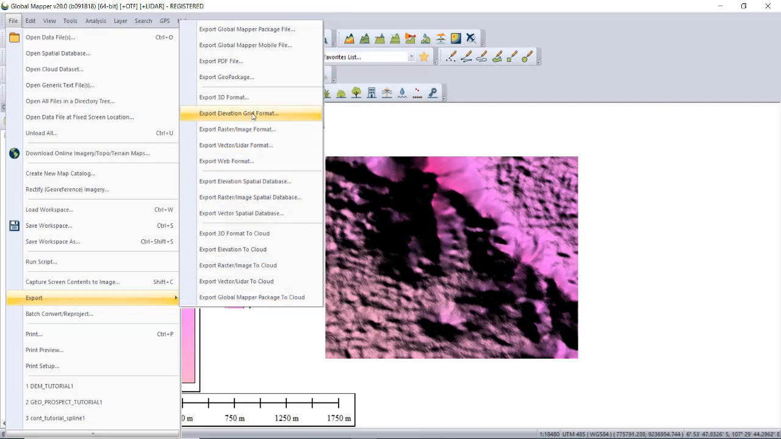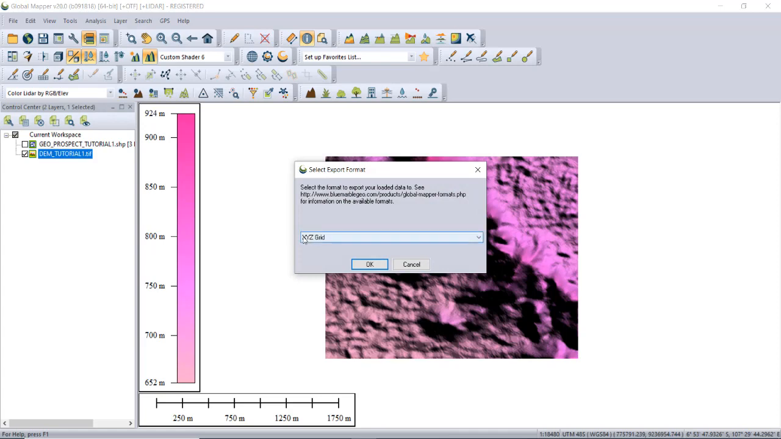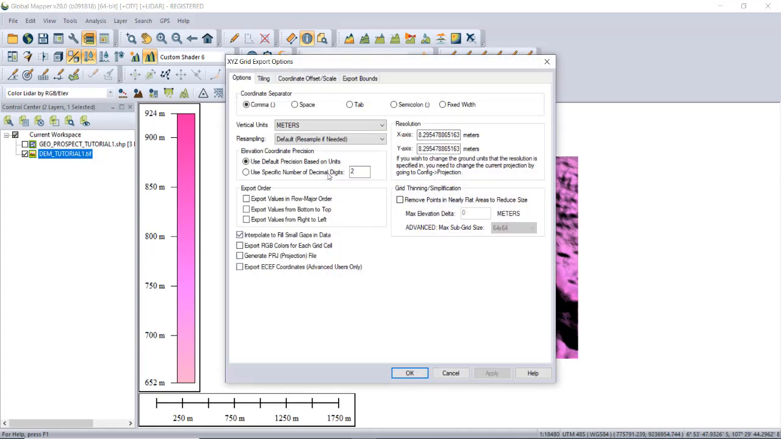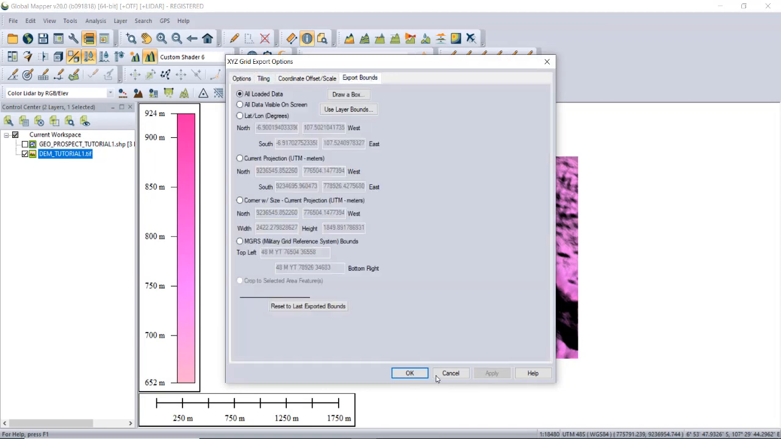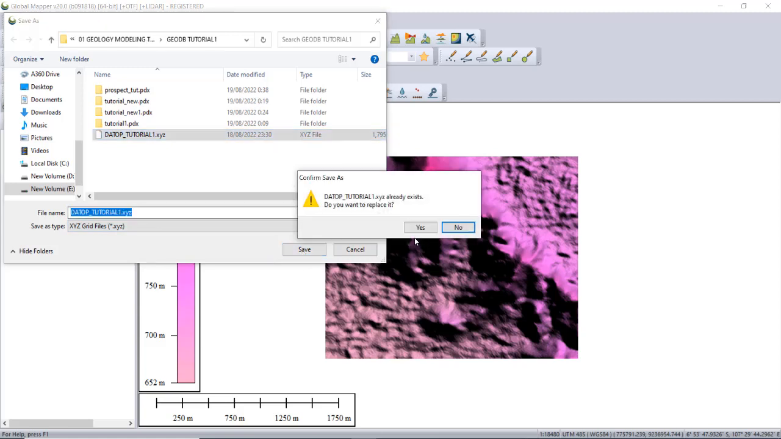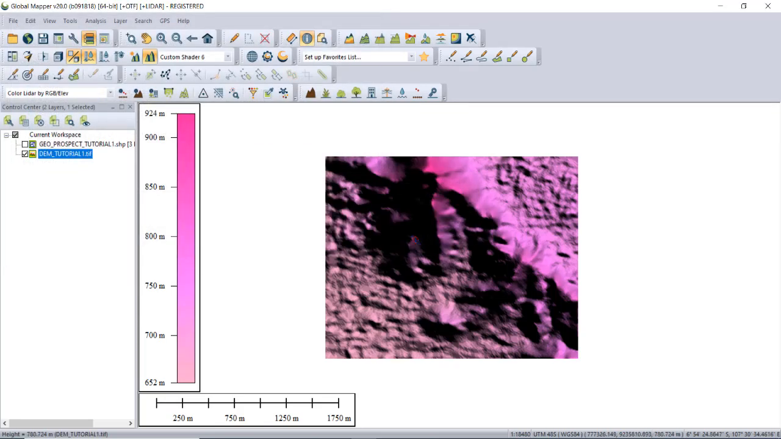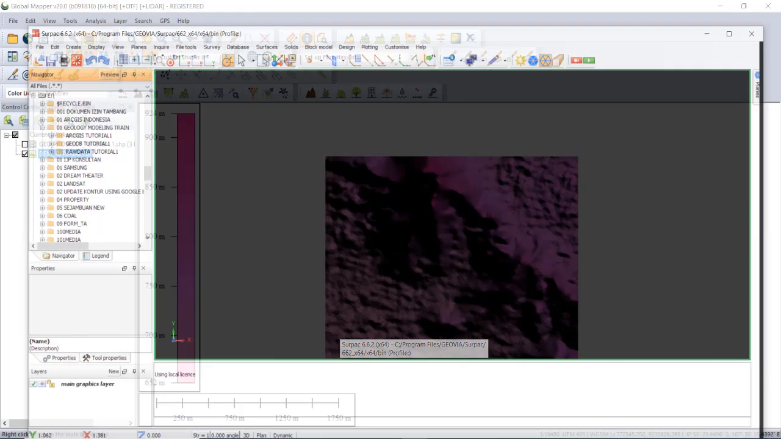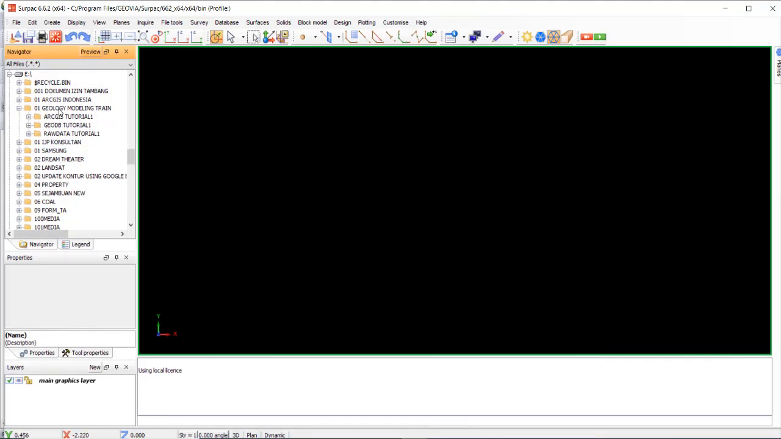Next we export this DEM to elevation data, export elevation grid format X, Y, Z. Okay, no change here, no export bound because the data is specific for this area. The name is the top tutorial 1, data topography. Yes, clear. Finish here.